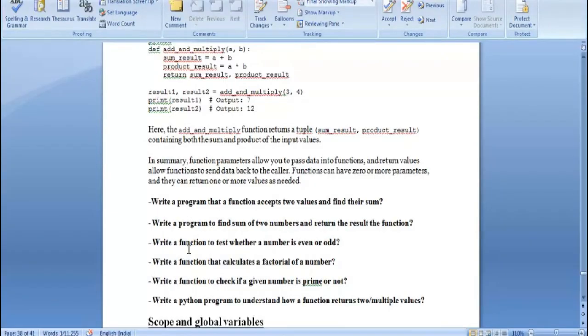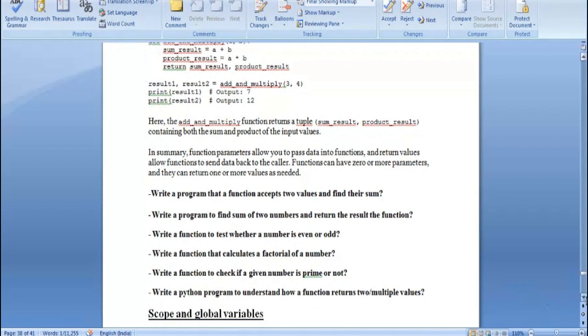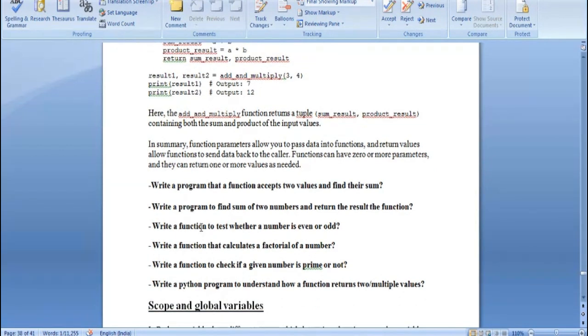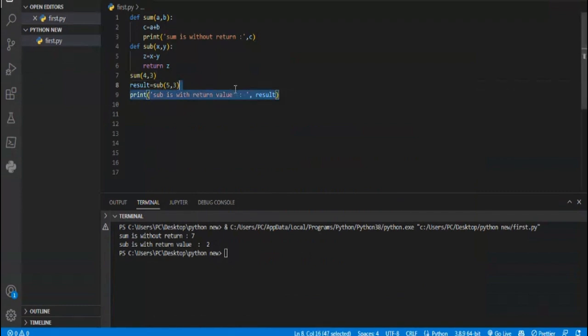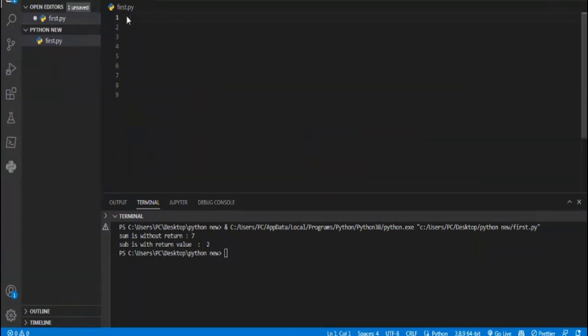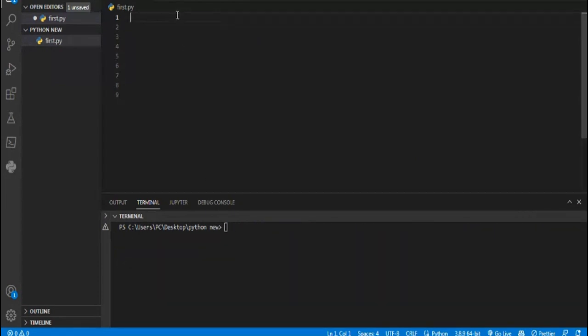Next, write a function to test whether a number is even or odd. The logic is simple, everybody knows that: if n divisible by 2 equals 0, it is even, otherwise odd. Here we have to use an if statement. Definition even underscore odd, with a parameter n.